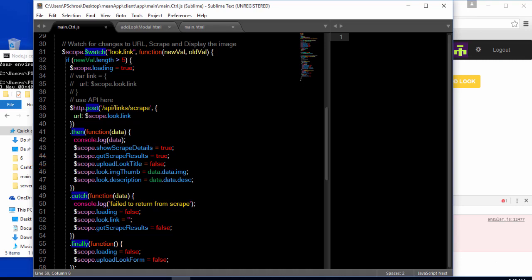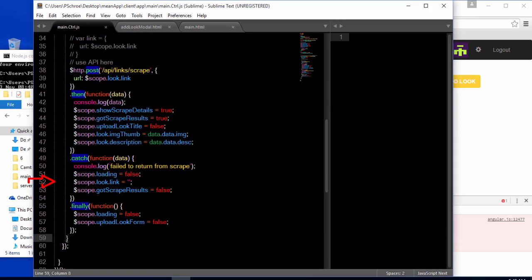After posting, it will return a promise, which is handled by the .then method. So we set these to true, this to false, and we set the data equal to data image data description. Now we can see this happening, and we'll take a look at that in just one moment. This is our error handling. So if there is an error, we're going to set loading to false. We're going to set look.link back to blank and GotScrapeResults to false. And then finally, which will happen after the .then method, we'll set the loading again to false and the look form to false as well.